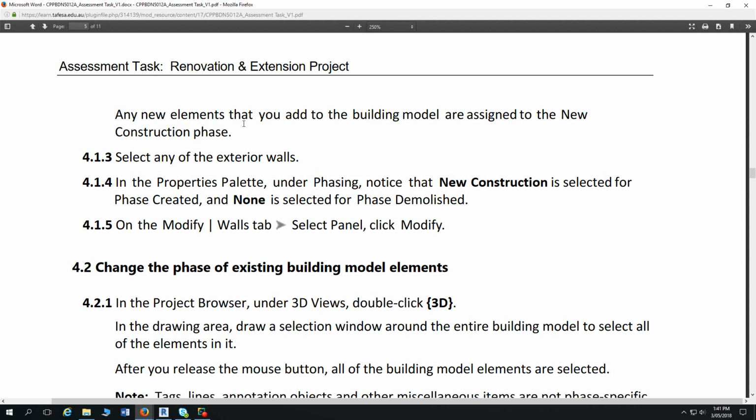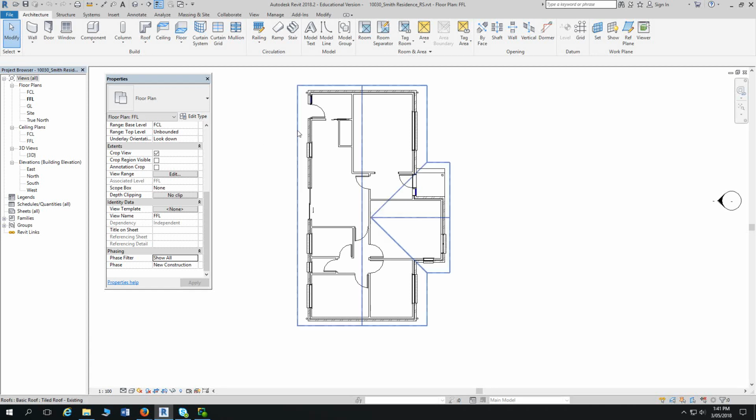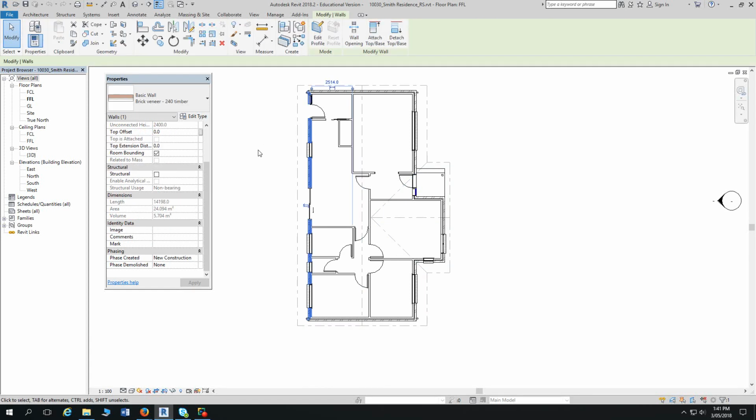So any new elements that you add to the building model are assigned to the new construction phase. Now, if we, as we did in our last session, select any part of the building, in its properties down here, you'll actually see phase created: new construction.